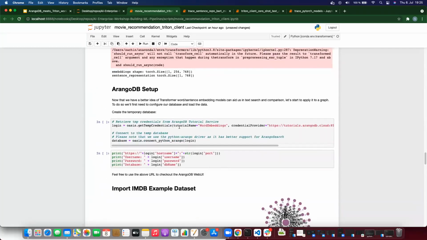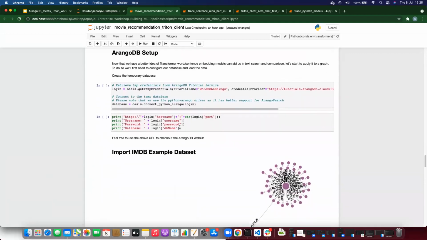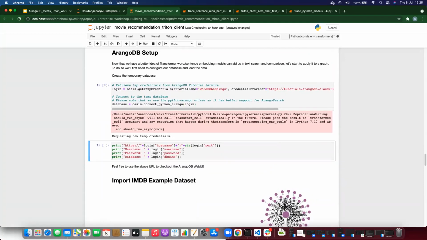Of this given sentence, or the embeddings of this given input sentence. Then the test was successful. Now we will perform some Arango database setup, and let's start with creating a temporary database.